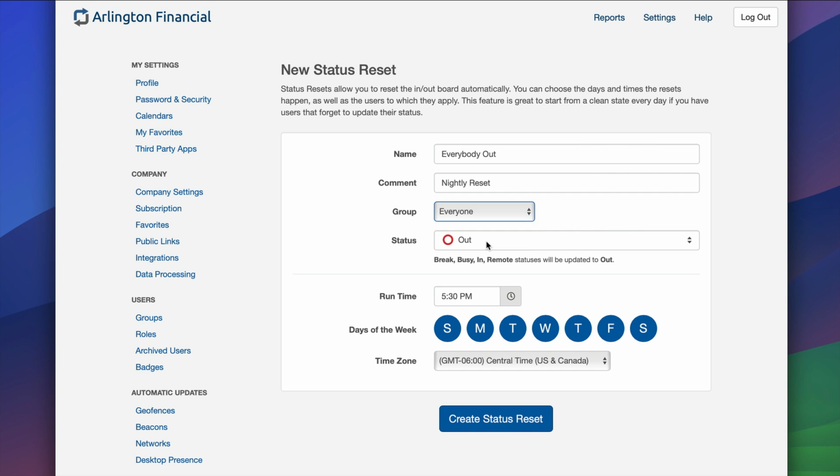So now the next thing, and this is maybe the most important setting you'll have to choose from, is what statuses do you wish to reset your users to? So by default, you can see we have this set to out. And what that will do is anybody who's in a break, busy, in, or remote status will automatically be checked to out. This will, for example, leave users alone who are already out, or it'll leave users alone who are in maybe a status like out sick, or maybe they're in a vacation status. Those users will be left alone.